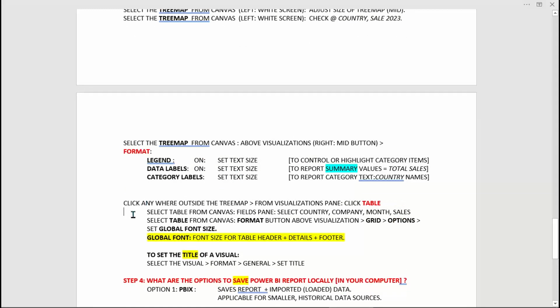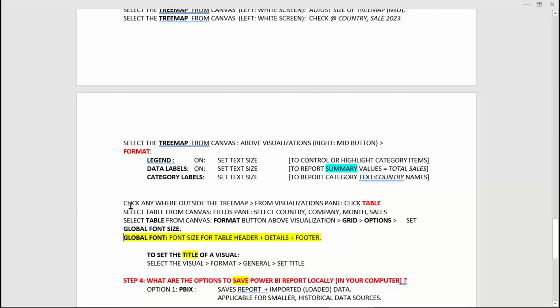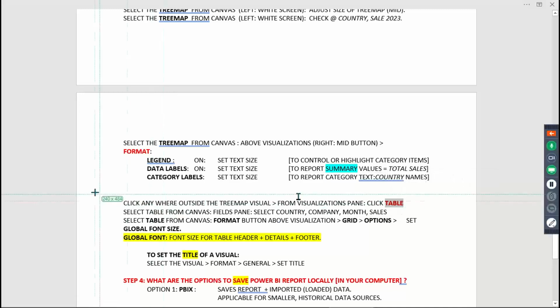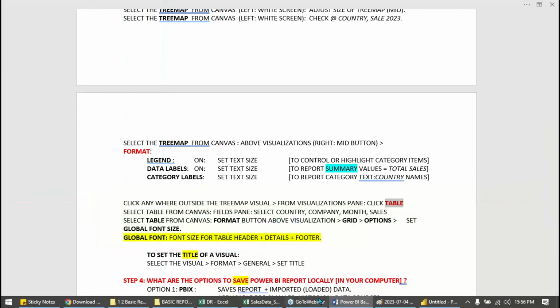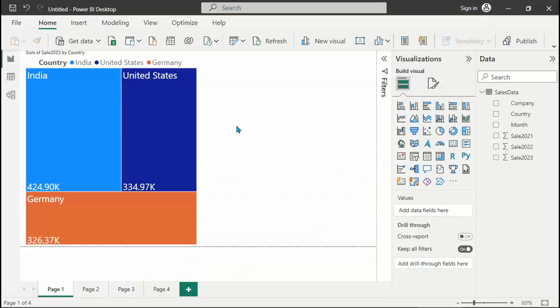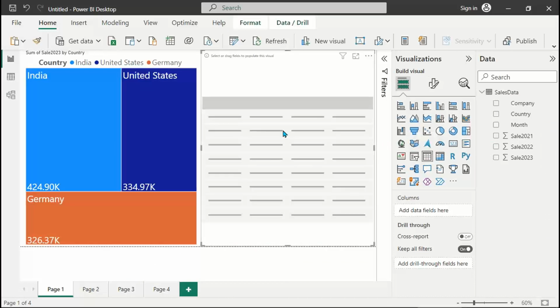Then click anywhere outside the tree map visual, and from the visualizations pane, click table. Let's see. Here it is. Click anywhere outside the tree map, click table like this.